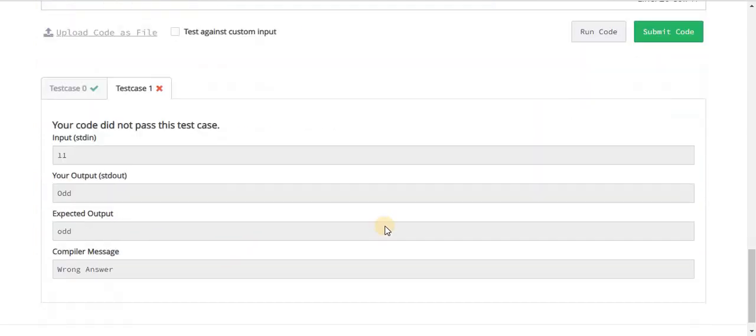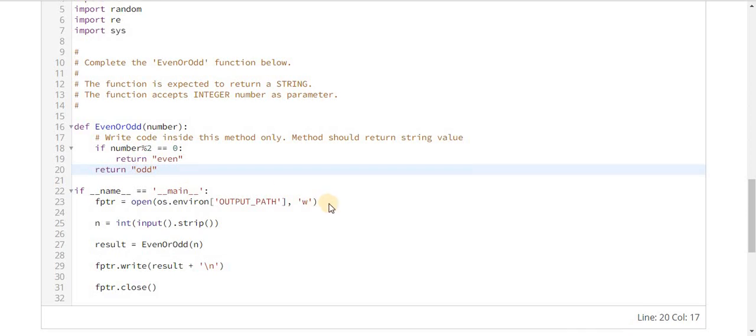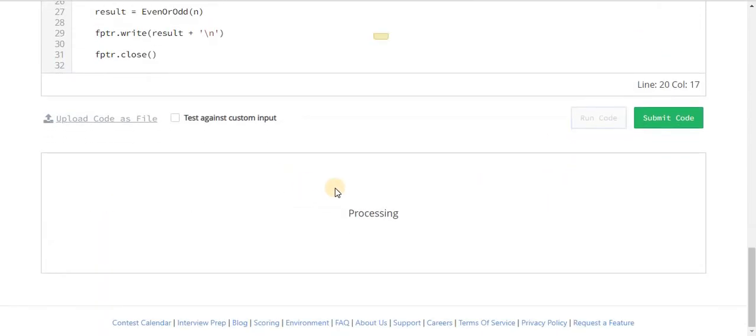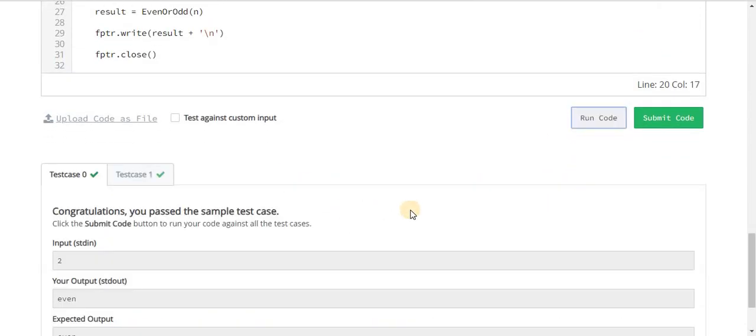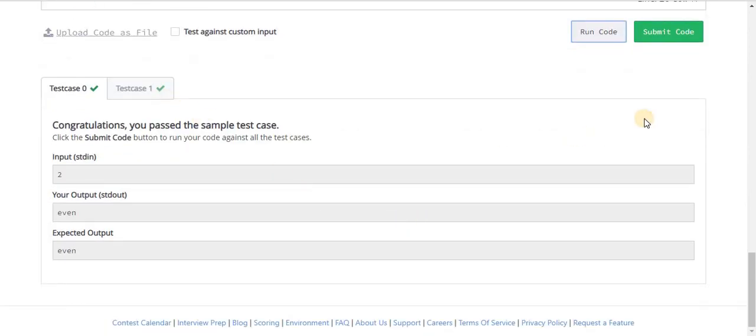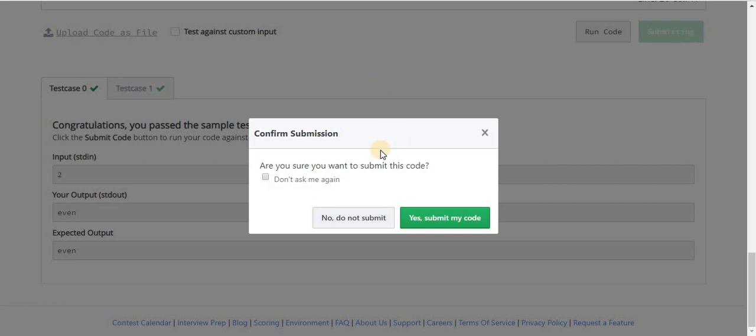So let's submit. I have corrected this one, and now I'm going to run this on test cases, and let's submit this code, and now it will test on all the test cases. It's asking me, are you sure you want to submit? In a few contest styles, they actually deduct your marks based on wrong submissions, and also each test case has a weight. Normally it is defined by the creator of a challenge.